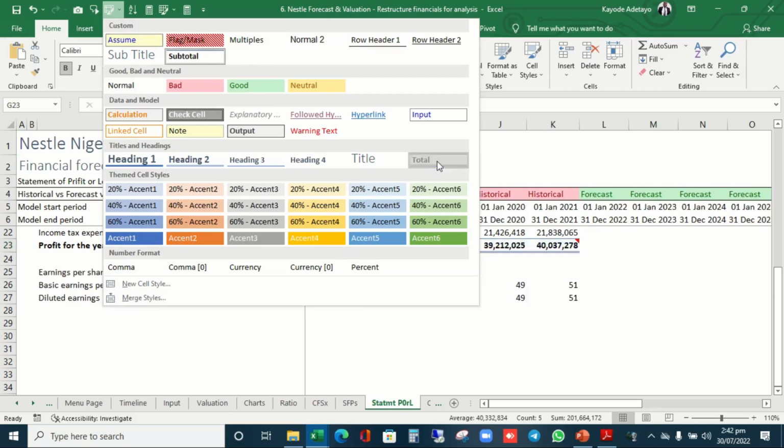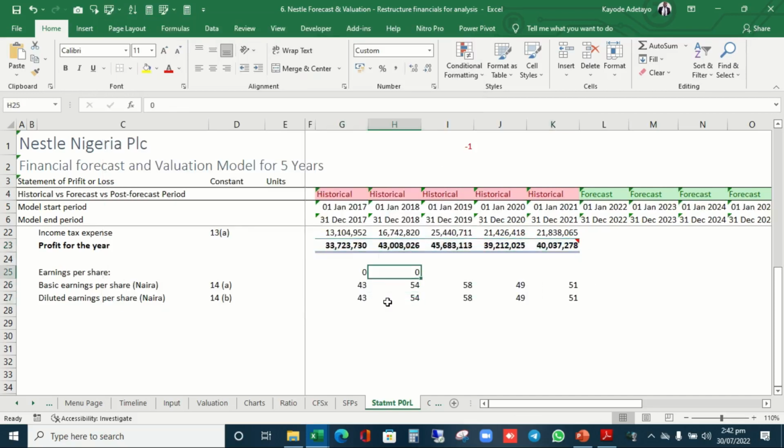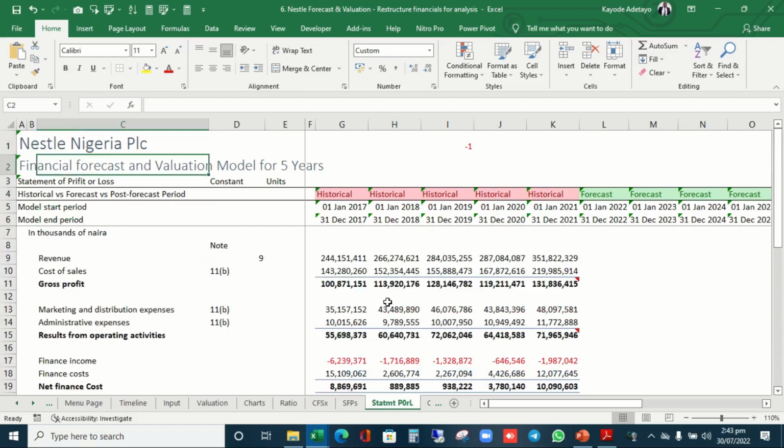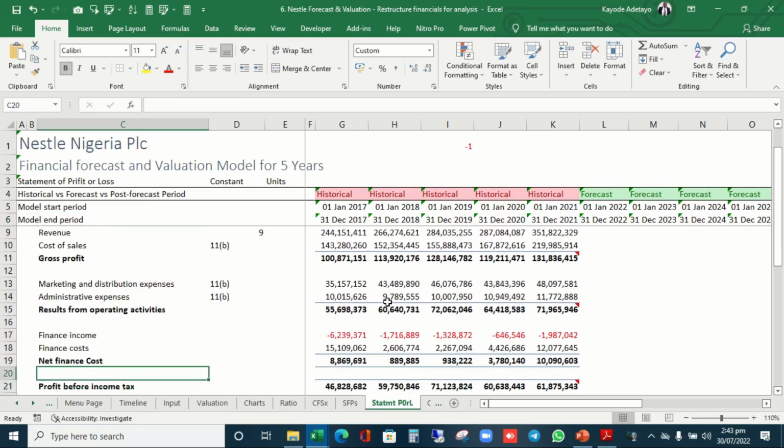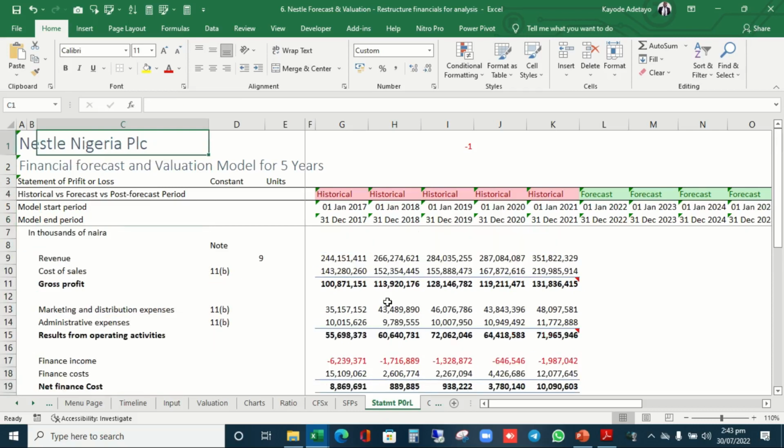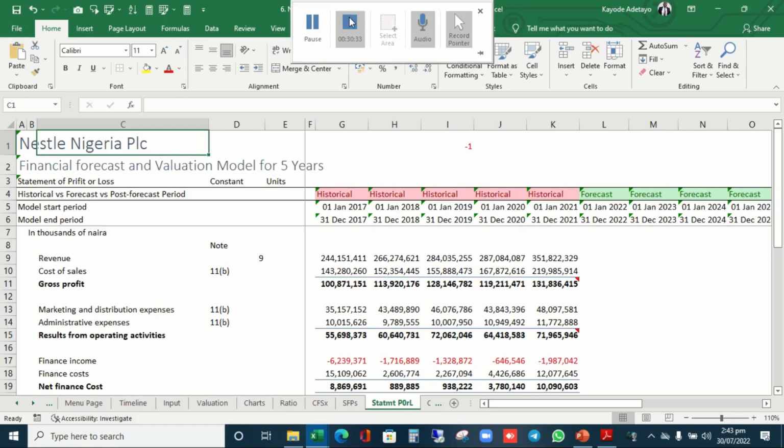So this can take a total style after all. Okay, so with this we have restructured the financials of Nestle, the income statement of Nestle with this. So it looks decent, looking this way. So another restructuring that will be needed will be done in the next video. Thank you.